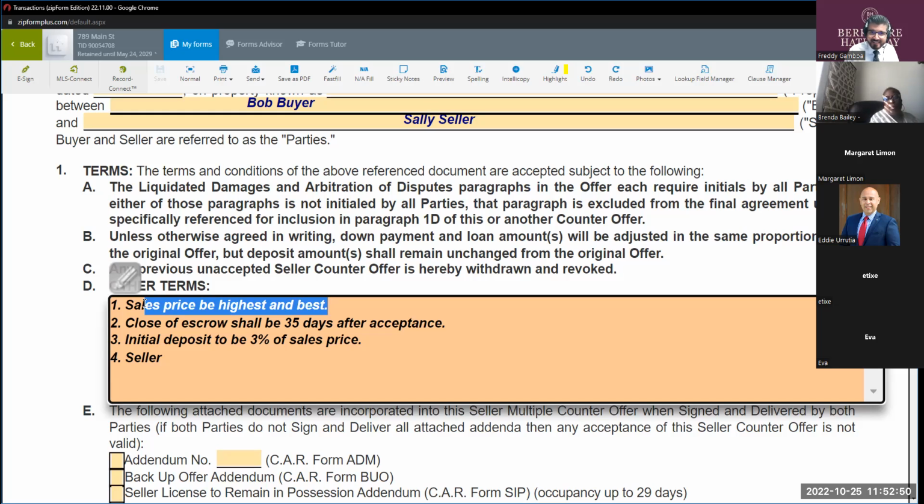Because what if the other offer comes lower, and this comes slightly higher? Then you'll be losing out money. Exactly. It's a good point. It makes sense, right? So how do you want to play it? You want to give it like that or highest and best? Leave highest and best. Okay.